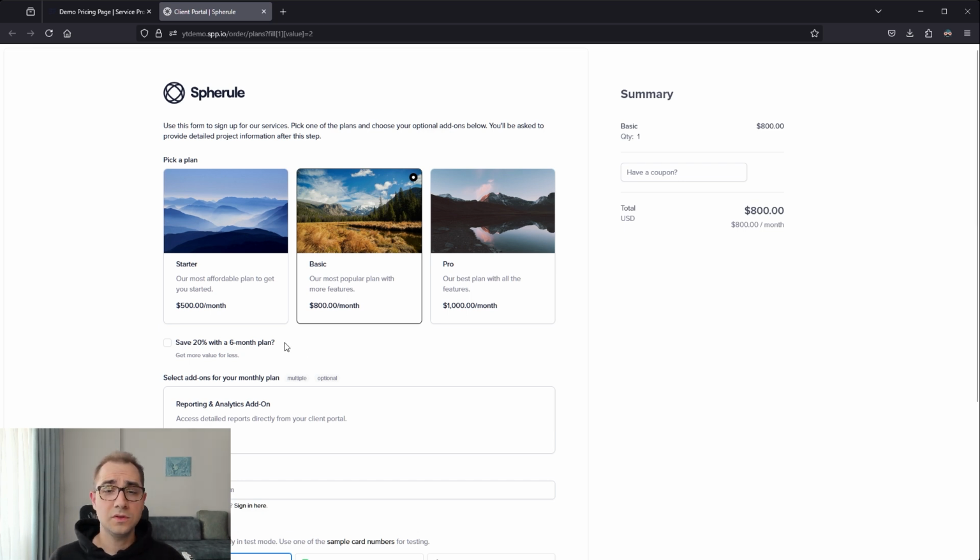You're also able to use conditional logic on all forms to show and hide different fields based on client input, similar to how this checkbox here can be toggled by the client to show biannual service with a discount instead.